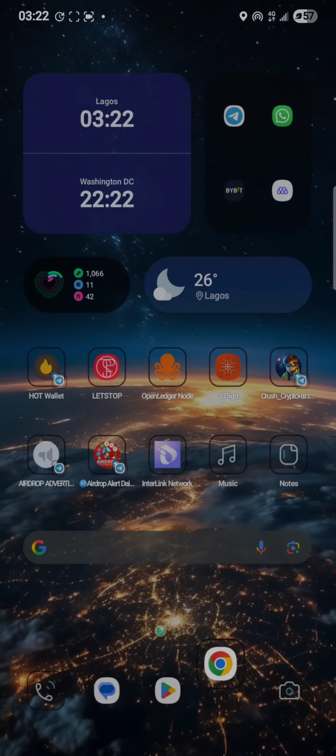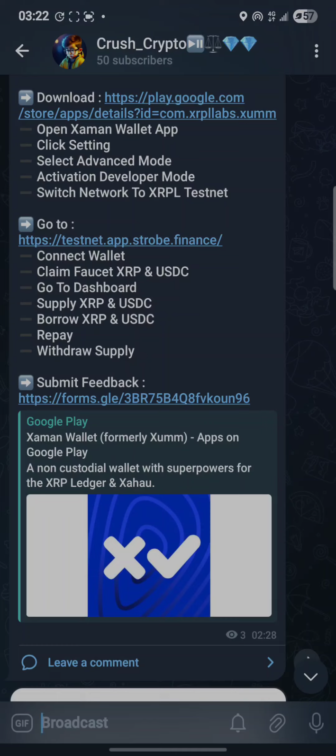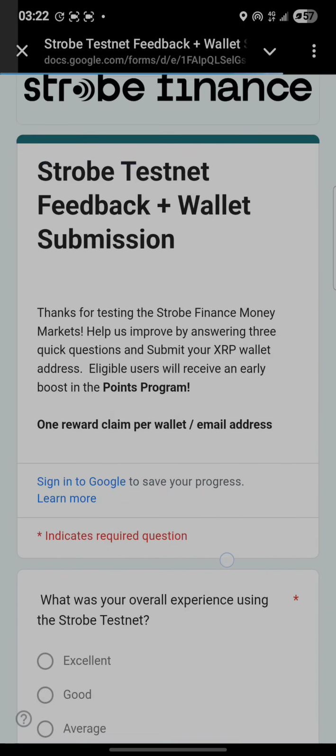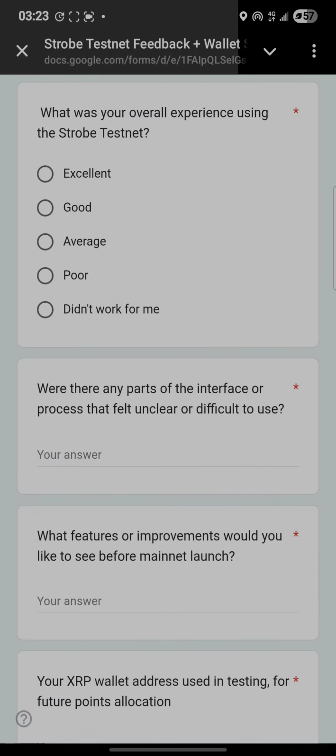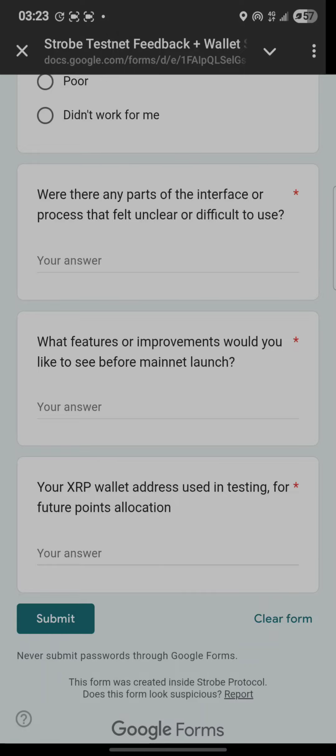Now, in conclusion, you come to my Telegram page. Under the bio you can see it, there's still a Swift form you are supposed to fill. So this form is to carry out your transaction, to carry out your activities. Tell them how you feel. It's a survey. So tell them, was it good? Was it a nice experience? How did you feel? Explain it to them.